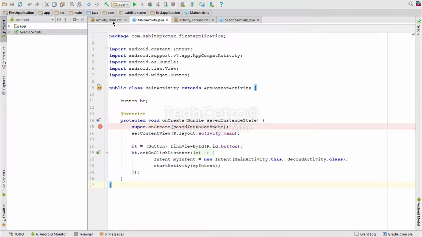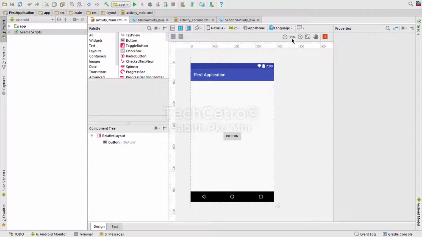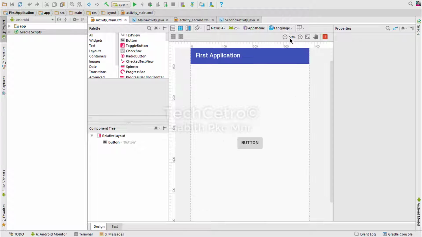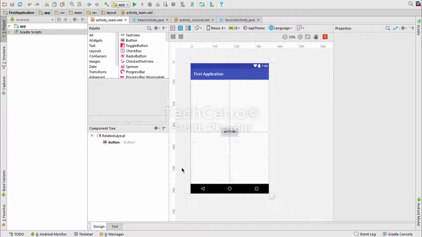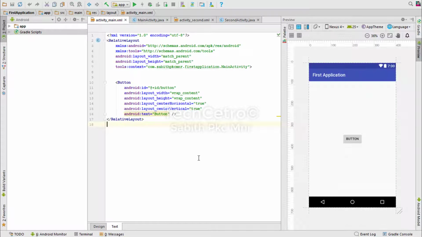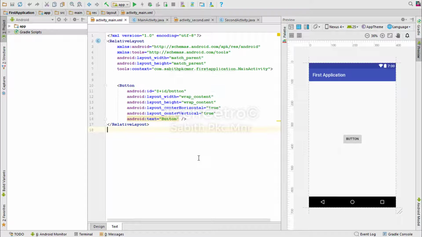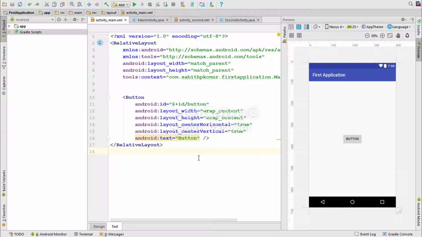Now let's go and check that out. It increased the zooming size to 35 from 33. Now let's go to the text. Try changing the text size. Wow, it's still working perfectly.